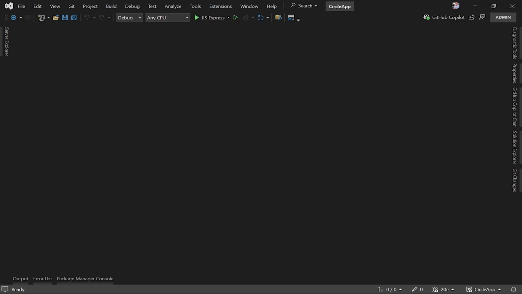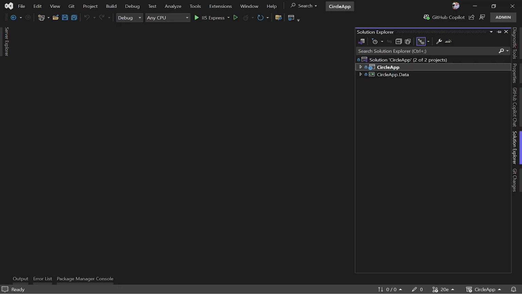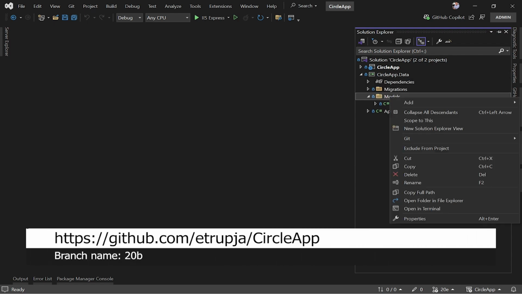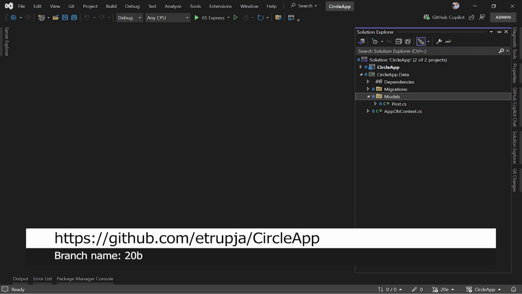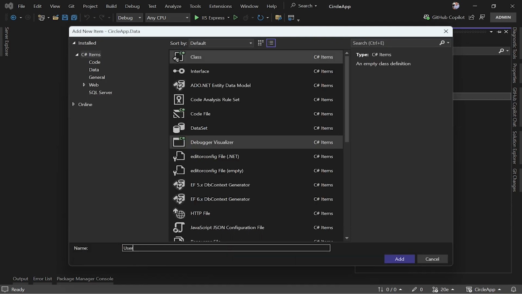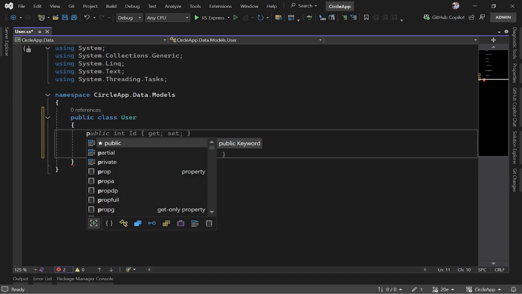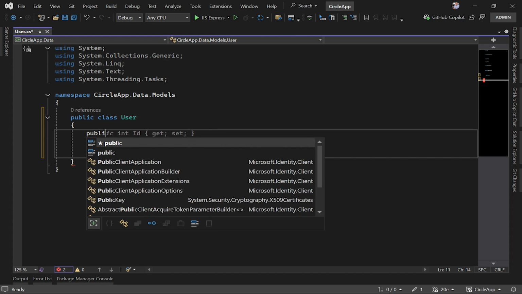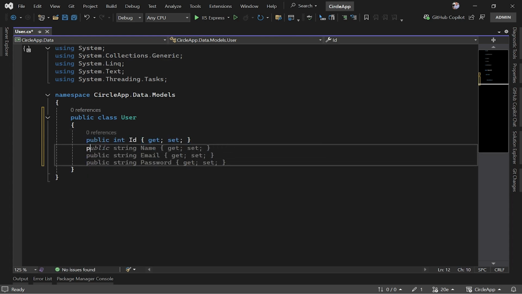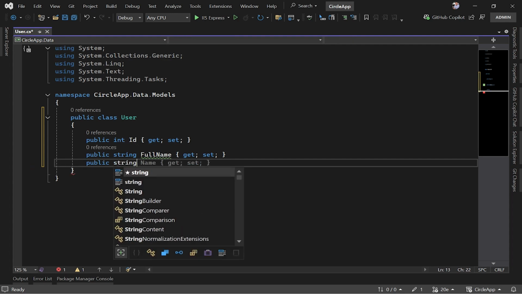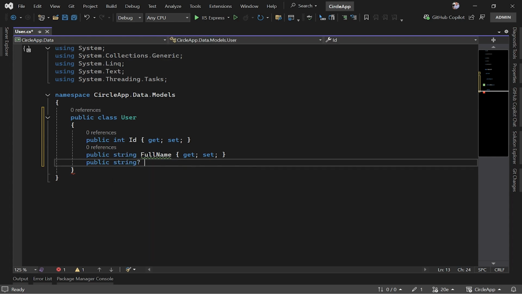To create a new model, we just need to go to Solution Explorer, and now we have the data project, so just here, then inside models, right click, and add a class. I'm going to name it user, and then add. Let us change this to be public. And this is going to have three properties. The first one is going to be the identifier. The second one is going to be the full name. And the third one is going to be the profile picture URL. And this is going to be an optional field. So string, to make this optional, question mark.